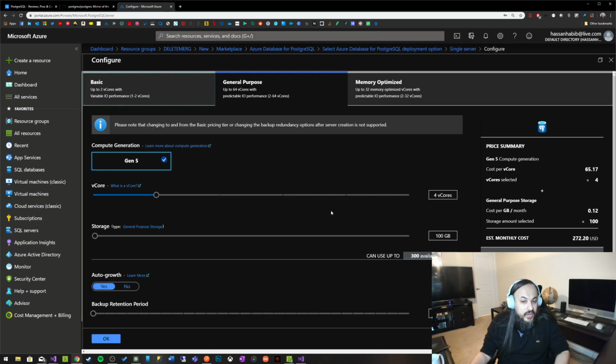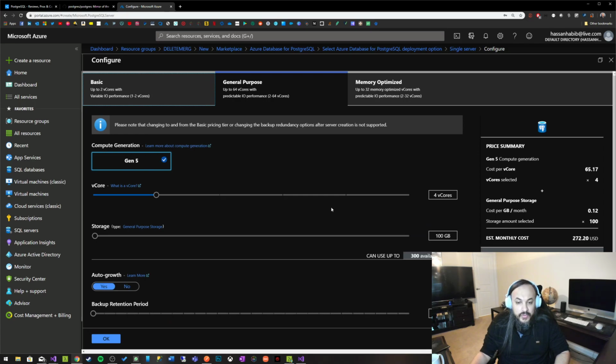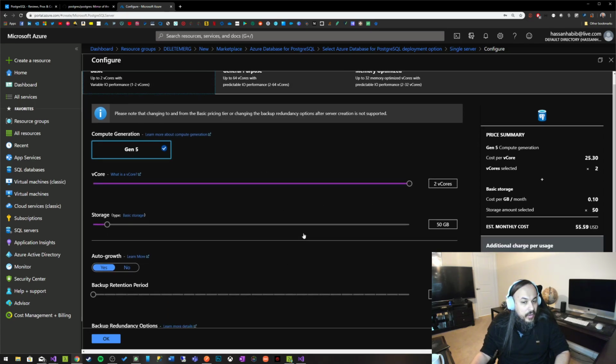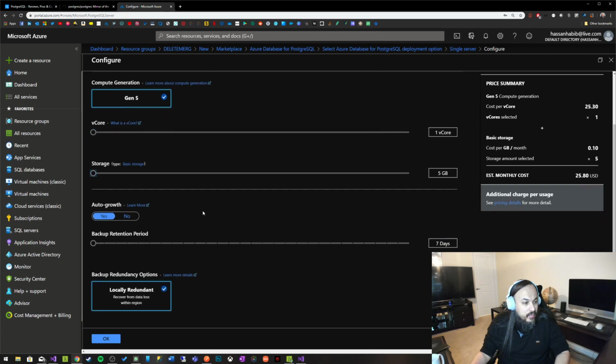In the server configuration, what comes out of the box is a configuration that'll cost you around $272 a month, but you could actually lower that a little bit. I don't want 2 cores, I could go with 1 core. I could go with storage of 5 gigabits. What else can I lower in here? What is that?